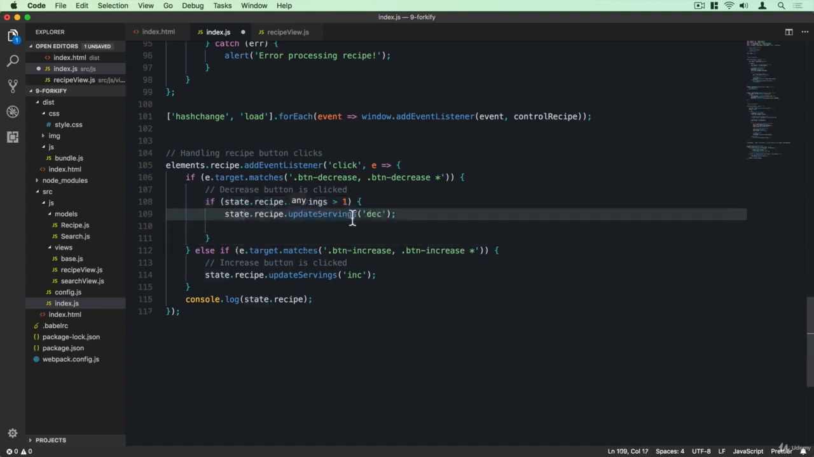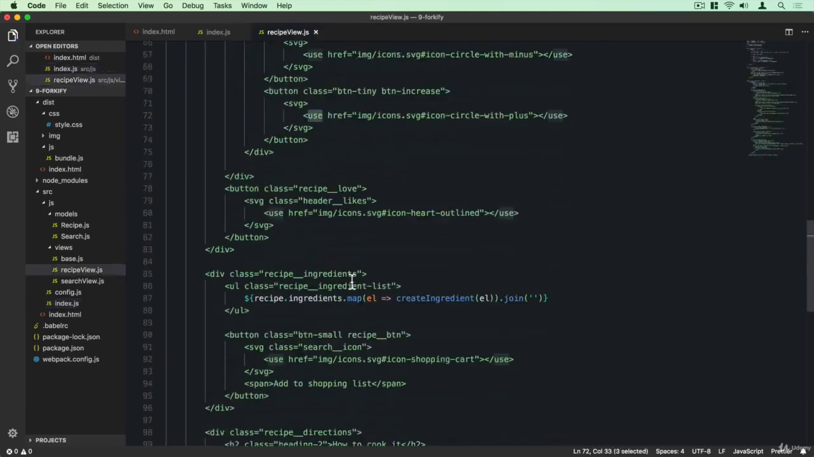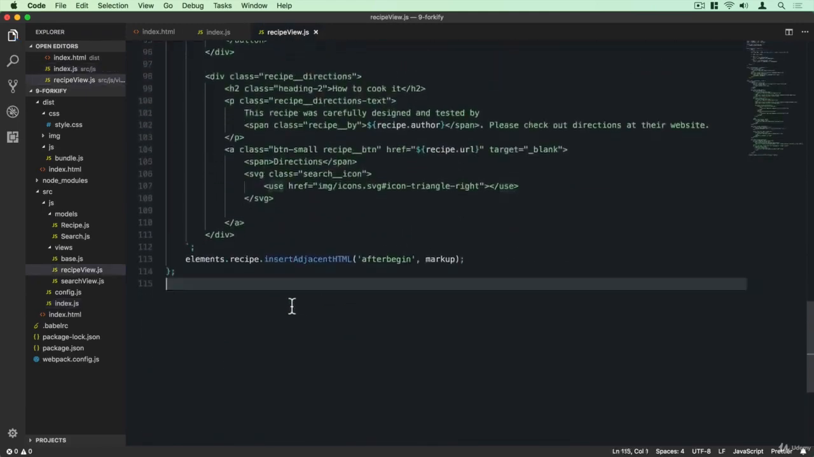Only then we can decrease it more. And here for the plus, well, there's not really a limit. I could put a limit here as well, like that we cannot put it to 100 people, but that's not really necessary. Okay, and so now finally, let's of course update the user interface as well.